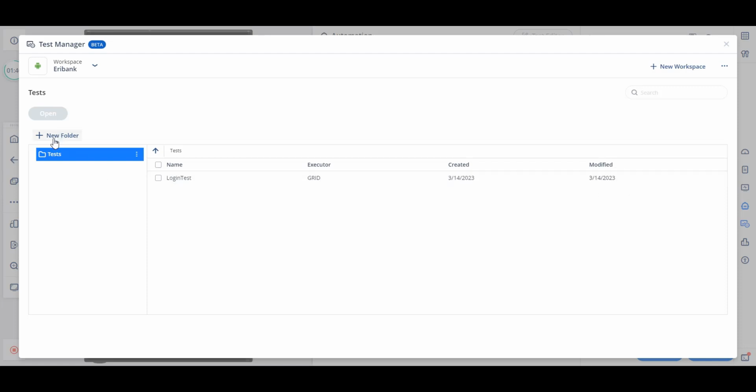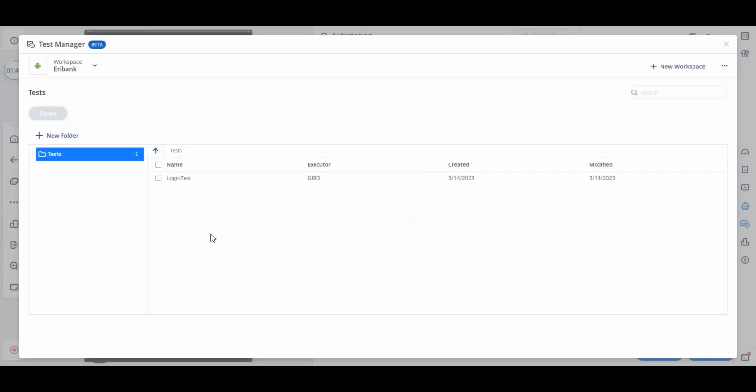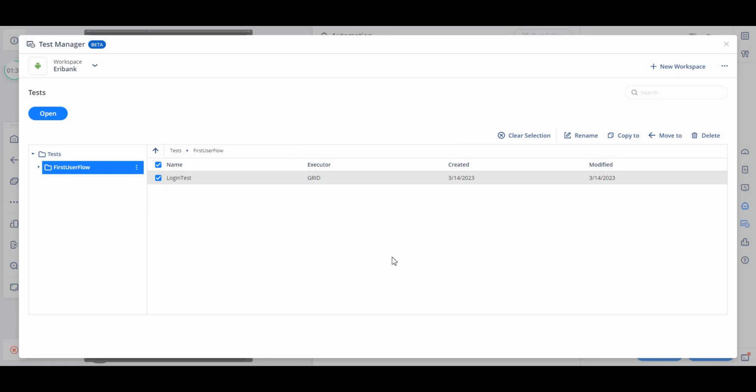Tests can also be managed by creating a new directory. Once my first user flow folder has been created, I can move my test into that collection. I can create different folders and move the tests around to better organize them as needed. This is the Test Manager and the first user flow.